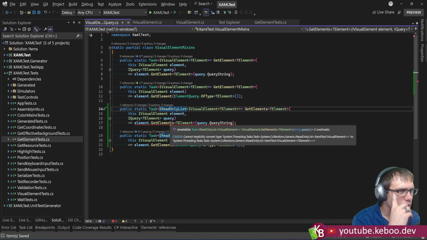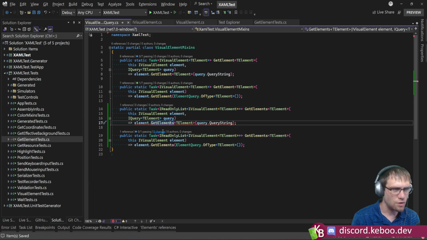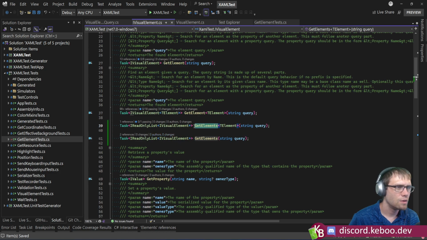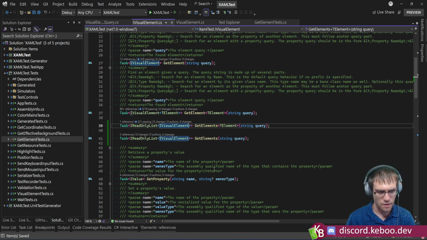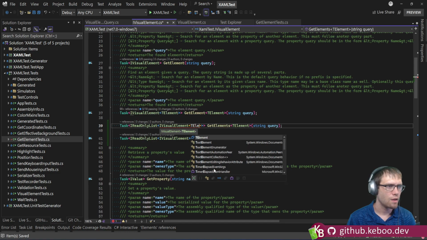Okay, so now we are unhappy about Task IReadOnlyList of IVisualElement to Task IReadOnlyList IVisualElement of TList. This is resolving to the wrong thing because I declared this one wrong. T element.